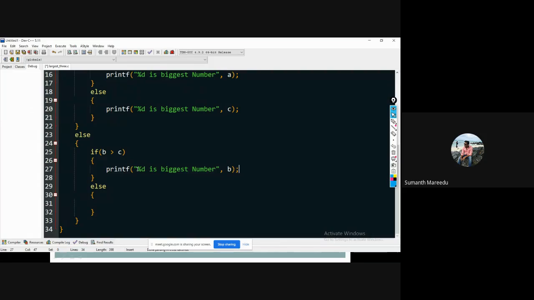If A greater than B fails and B greater than C also fails, who is the biggest now? C. Here C is the biggest number. So this is simply how you can write your nested if else.